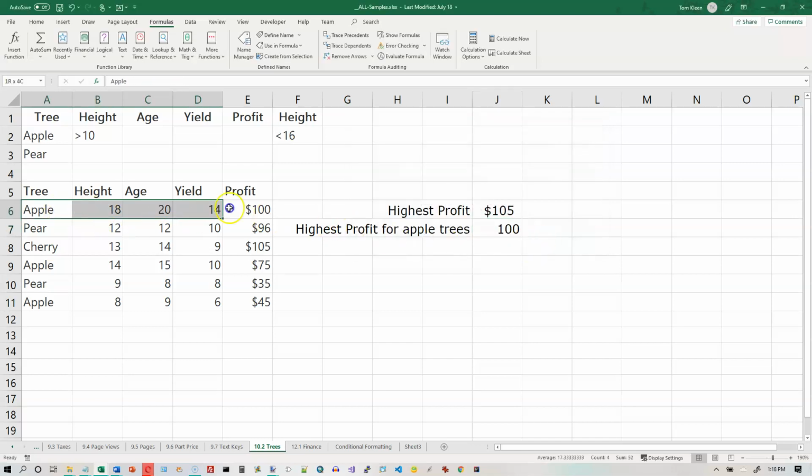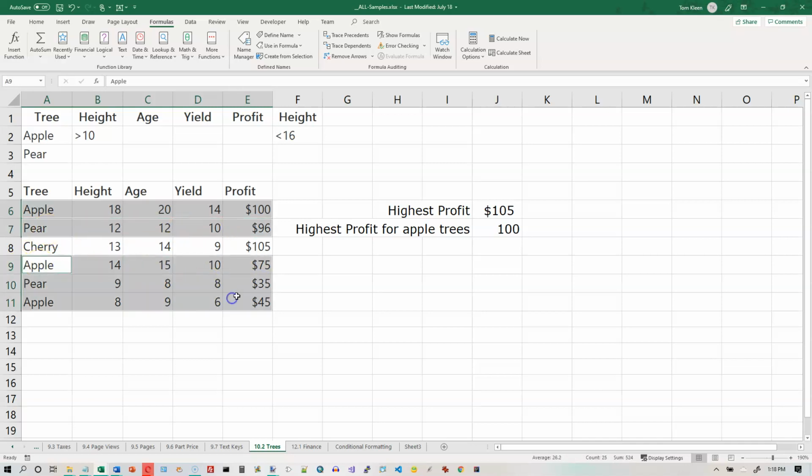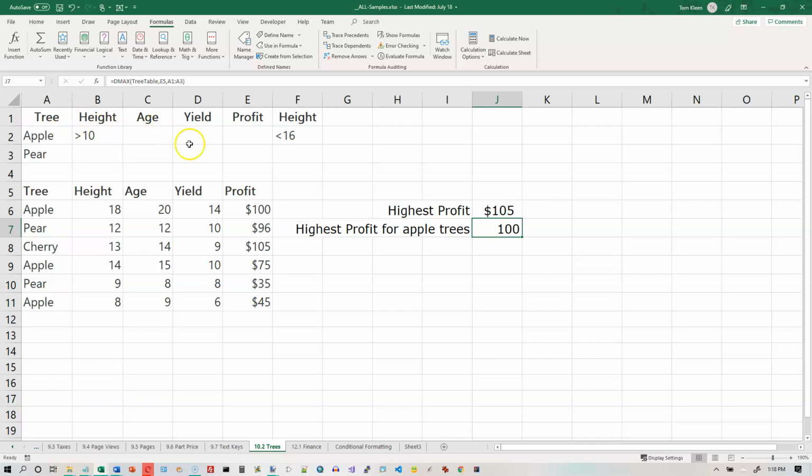So it's looking at all of the apple trees. It's looking at all the pear trees. It's not looking at cherry. So it's looking at all those, and the biggest number from among those is 100. So you can set any criteria range up here that you want. If you need to have more than one thing true for the same column, you have to put each logical test here in a different column.